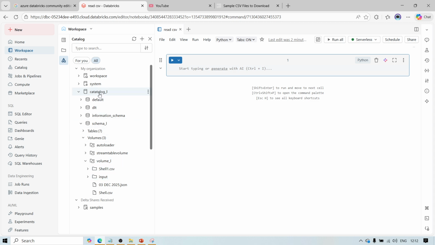Under this schema we have tables, volumes, functions, and other things. The metastore is the top-level category, then we have the catalog, then the schema. Under the schema we have volumes, functions, and tables. We can upload files under this volume. So I just go here under volumes, and here we can upload to this volume.